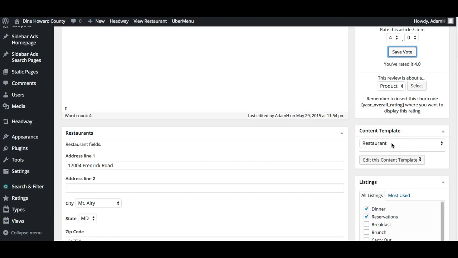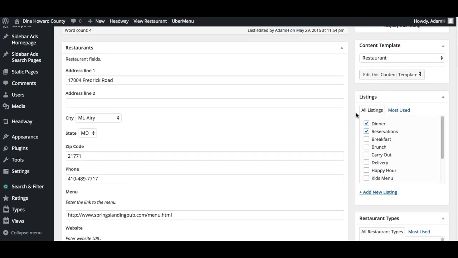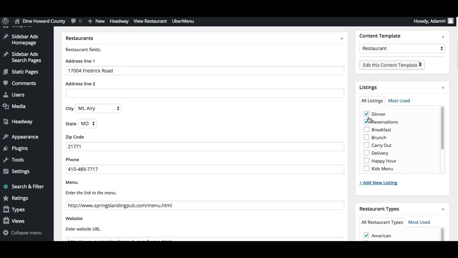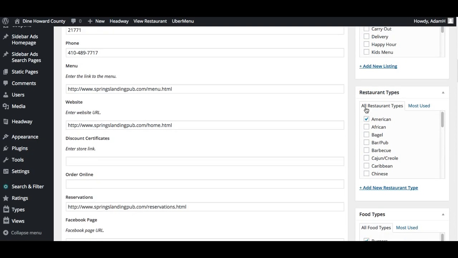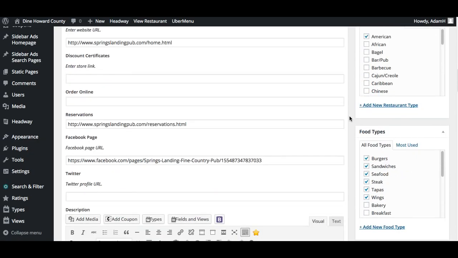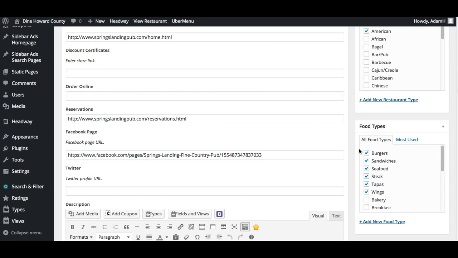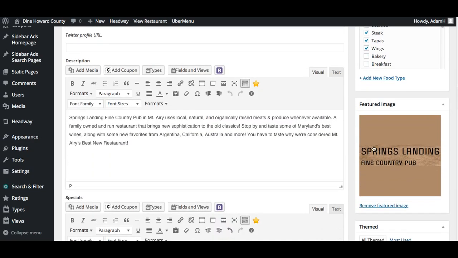The content template is going to be set to restaurant by default, so I just leave it at its default. I've checked off the listings that this restaurant is filed under. I've checked off the restaurant type and the food types. The featured image is different from the logo. The featured image is the thumbnail that appears anywhere on the site where the restaurant shows up in search results. So it's important that you add a logo for the restaurant, but you also give it a featured image. And I usually just use the same logo for both.